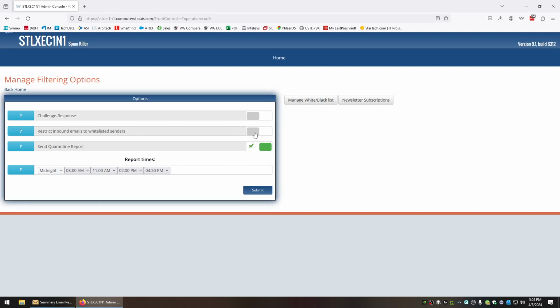You can also restrict emails to only whitelisted senders. And I would consider doing this if I was getting a mountain of spam and they were getting through. You can do this. I don't know if I recommend it, because you are going to have to definitely police your quarantine report, and you're going to have to whitelist everything that gets through.